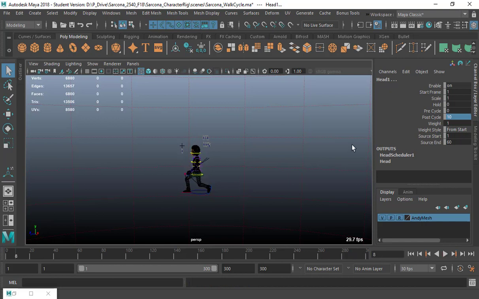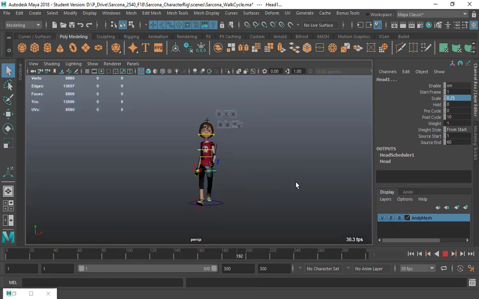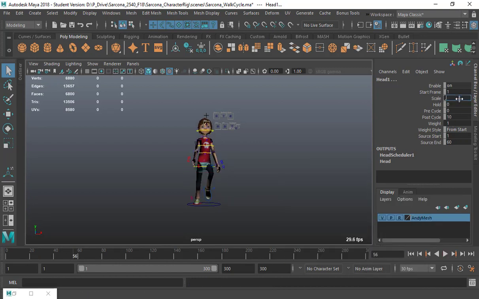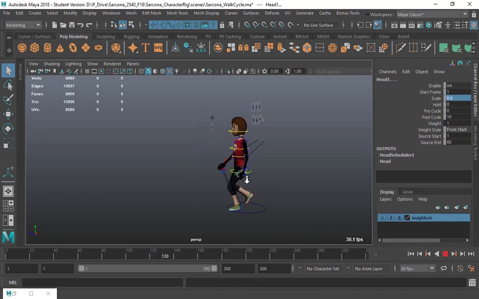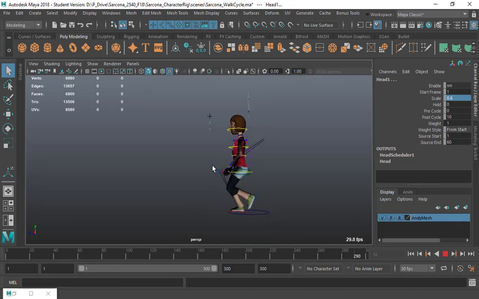Okay, now let's say that I wanted this to go faster. Right now it's going pretty slow. I go to scale and I type in 0.25. And so now I have more of a hurried walk. Maybe 0.4 would be more appropriate. What speed are we going here? Let's try 0.6. There we go. So all this is doing is taking that clip and allowing us to change the speed of it basically in one shot.